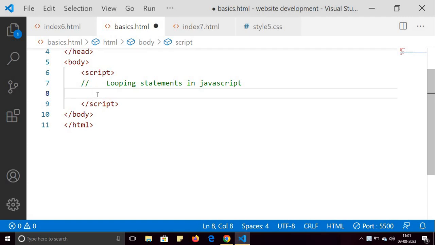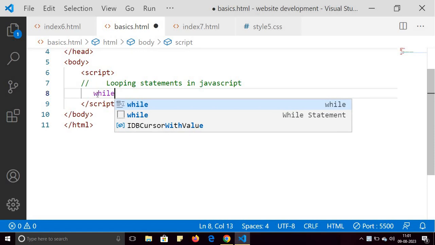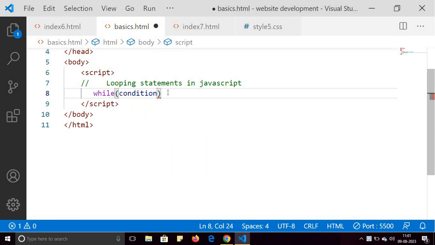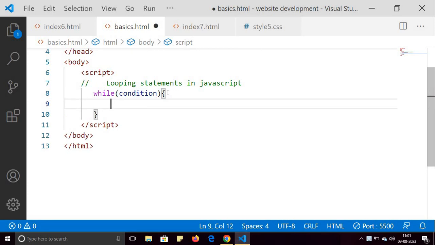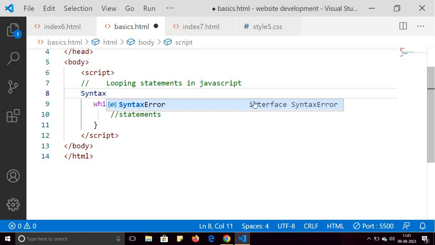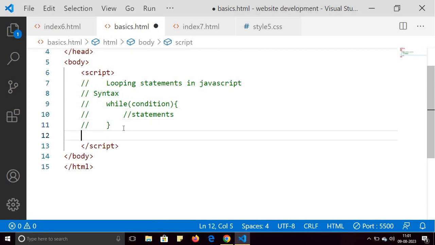So the syntax of the while loop is: while, and a condition, and here you will write the statements. So this is the syntax. So let me comment it. Okay, so I will explain now the while loop.